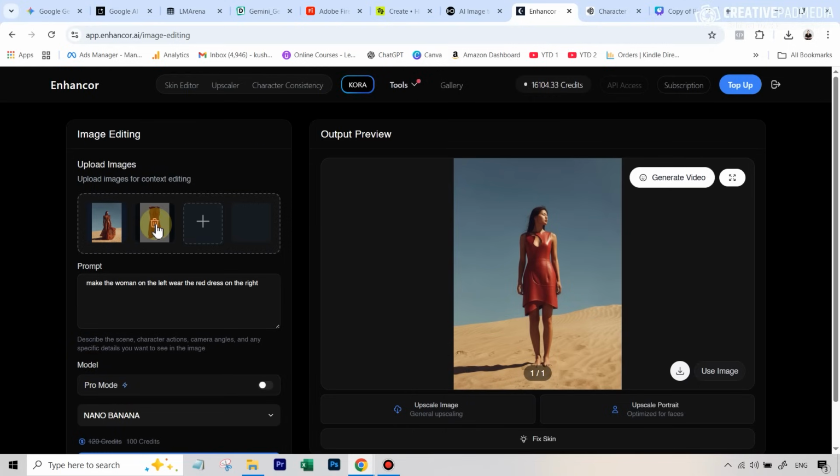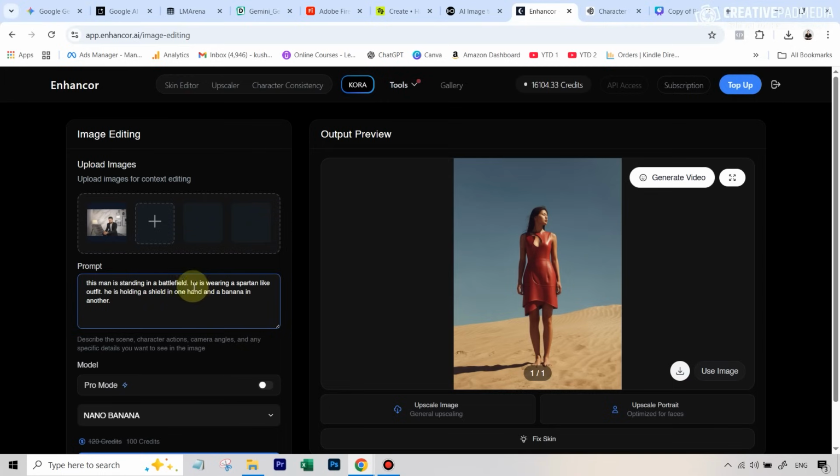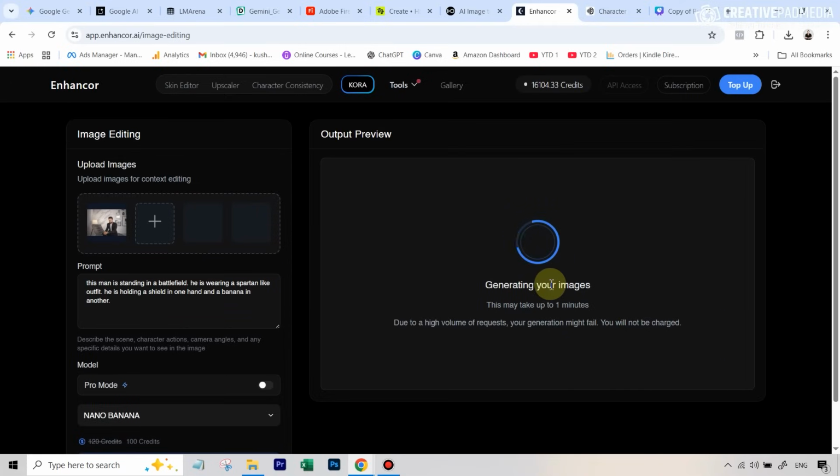Let's try our next example where we have this portrait. Let's try to turn him into a Spartan warrior who is holding a banana. The prompt is very simple. The man is standing in a battlefield. He's wearing a Spartan-like outfit. He's holding a shield in one hand and a banana in the other. And we're going to hit generate images.